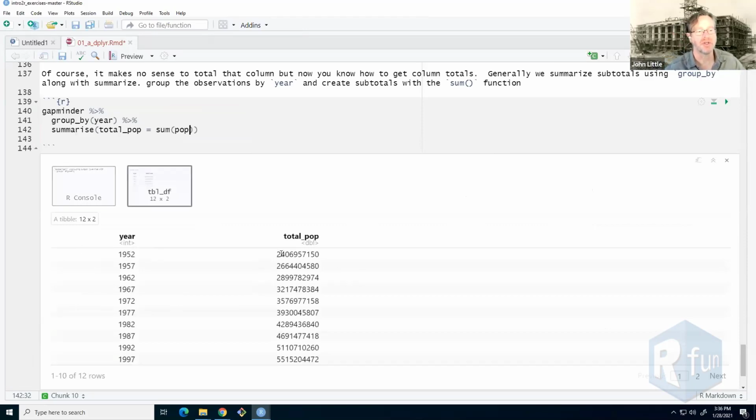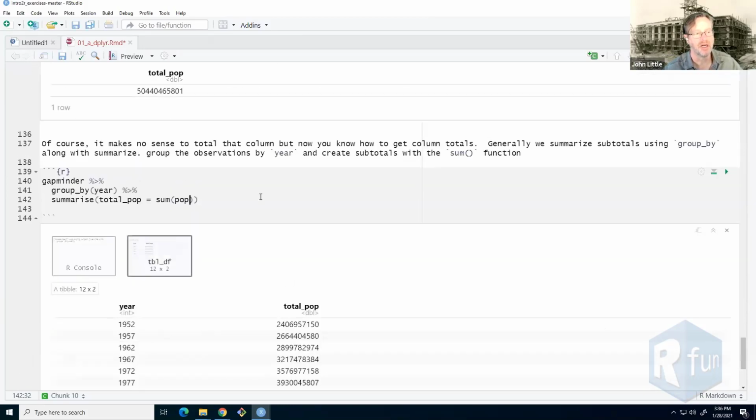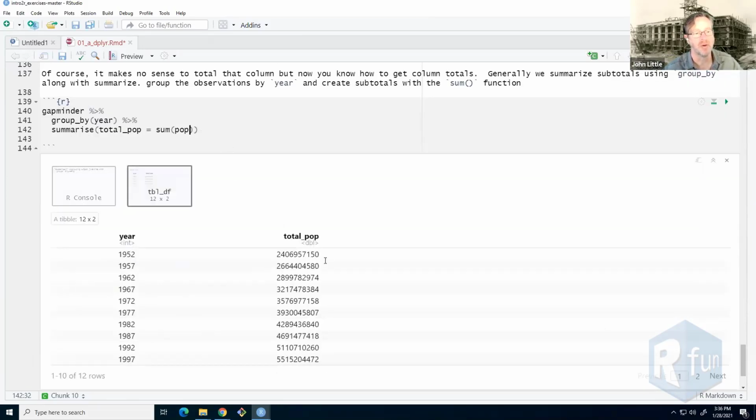Now I have a data frame of population totals for each year across the whole world. And of course, I can see that going up. I'll also note, I know this is a really hard number to look at, but it's a numeric data type. And so the fact that it's hard for me to look at kind of means that it's easy for the machine to deal with.